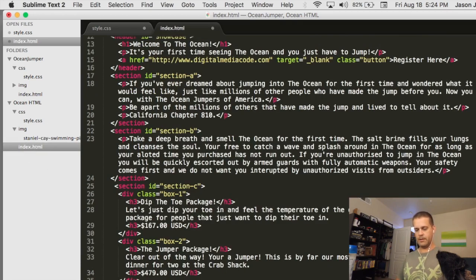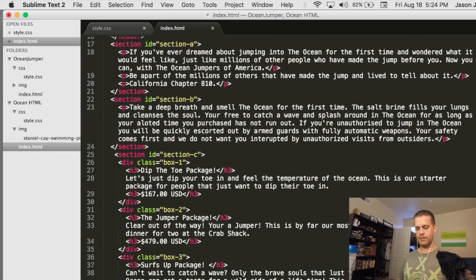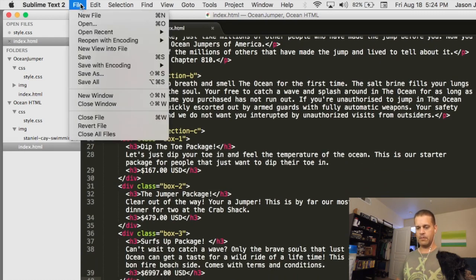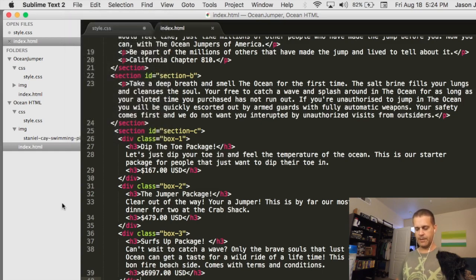I'm going to paste. I'm going to save, however you want to save. So if you go up to File, hit Save, or you do Command-S. I think Windows is the same thing, Control-S or something like that. I think something like that, but I don't have a Windows.